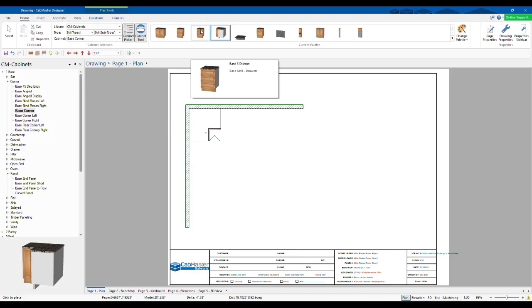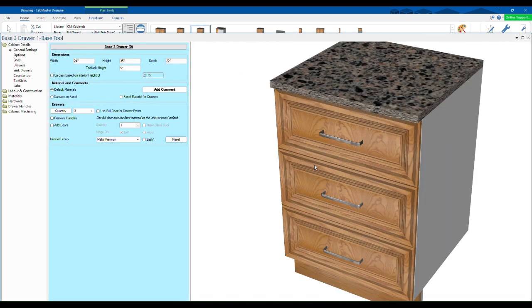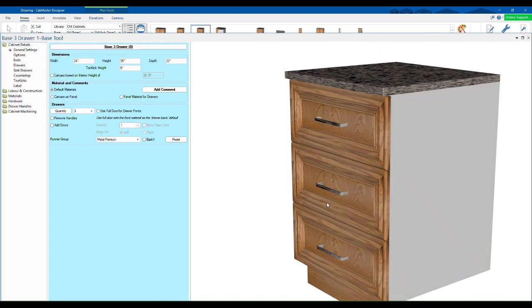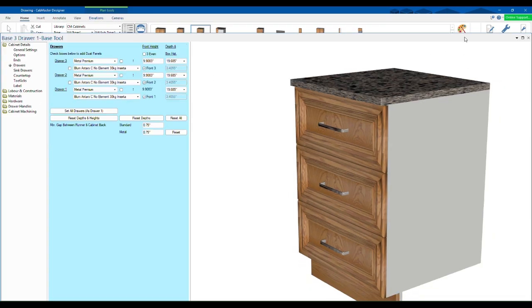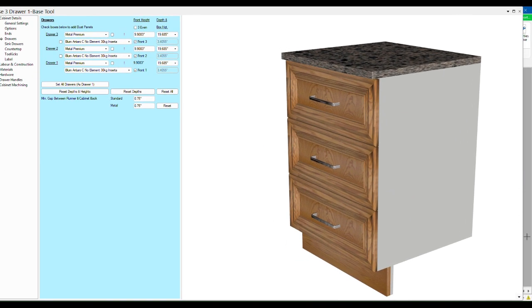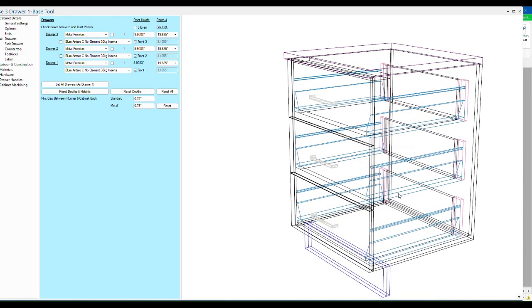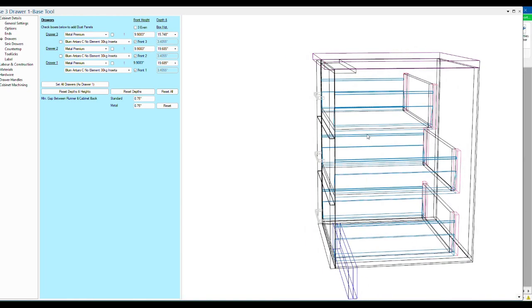So here's my corner, here's my drawer, and let's say on the second one I want to modify this just slightly. So what I'm going to do is come down to my drawers, and I'm going to make this a little bit easier on myself. And I'm actually going to go into my 3D wireframe so that way I can take a look at it. And what I'm going to do is say, okay, well, I actually want my height to be slightly smaller on the top drawer. Okay, so here we are.